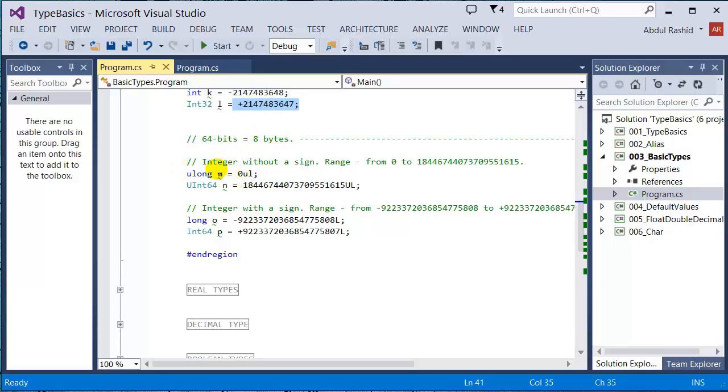So we have an integer without a sign, ranging from 0 to this, okay? So we have ulong. We create a ulong typed variable named m, and we assign a value of 0 to it. Well, this is the minimum here. And then you have UL. That's what I want you to see here. UL means unsigned long. It's just a suffix used to show that this value is of the unsigned long type. Fine.